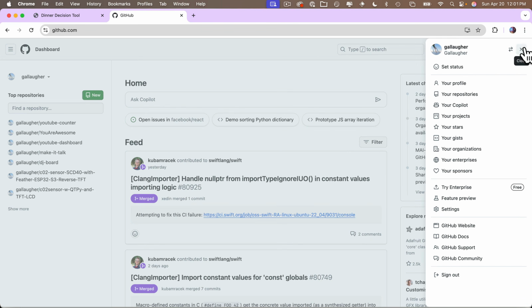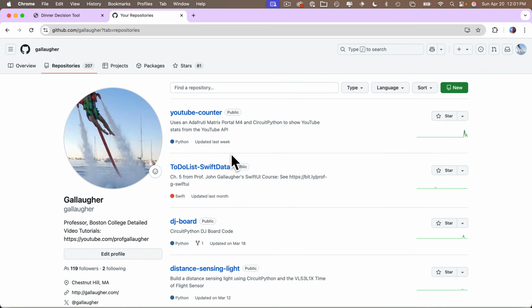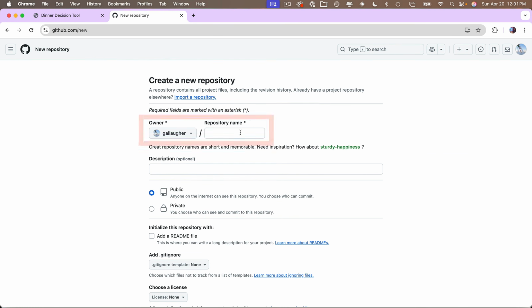Now, when you click that menu, you'll see a bunch of different options in here, and click the one that says Your Repositories. Now, because I am a software developer, I've got lots of repos in here, but it's okay if you've got nothing. Let's add one. We're going to go in the upper right-hand corner where there's that green New button and click that bad boy. Right up top, you should see a slot in there that asks you for a repository name.